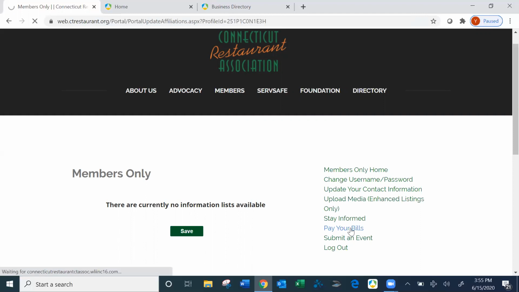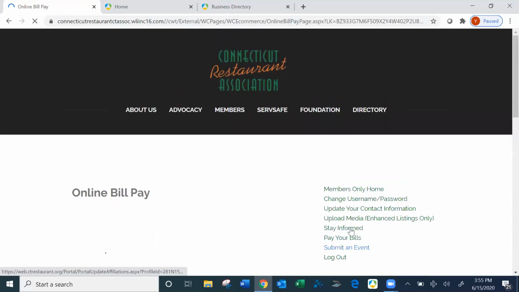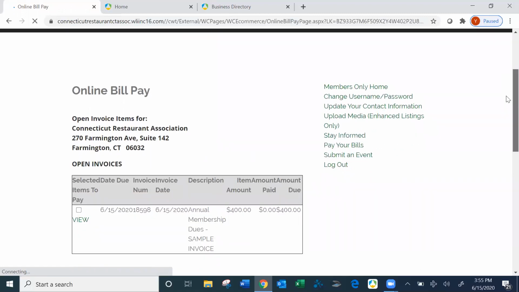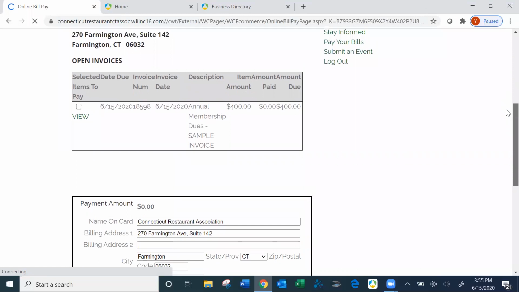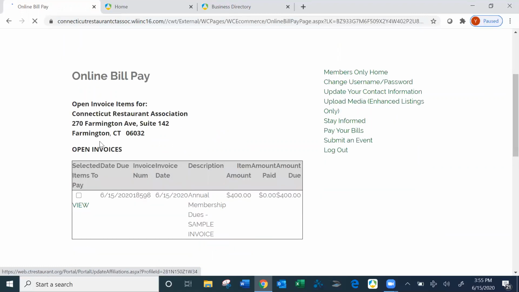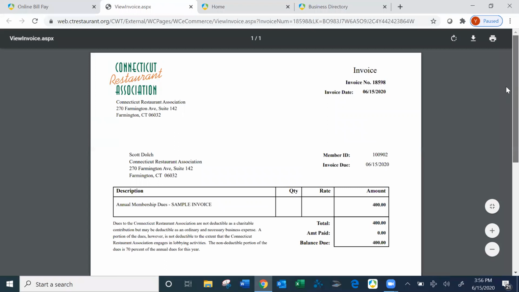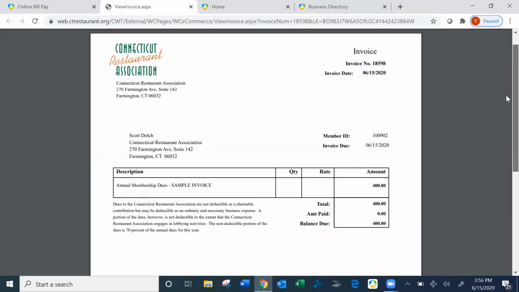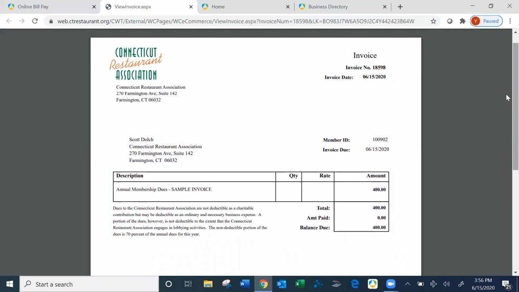So if you click on pay your bills, you're going to see any outstanding invoices that you have on your account, as well as if you have paid invoices, you're going to be able to access those invoices here. So you can see I have a sample invoice in our CRA member portal. If you have an outstanding invoice, you're going to see it. You're going to be able to click on it. View will allow you to see the invoice. You can actually print this. So if this were your membership dues and you wanted to print it and mail your invoice, you can do that here.